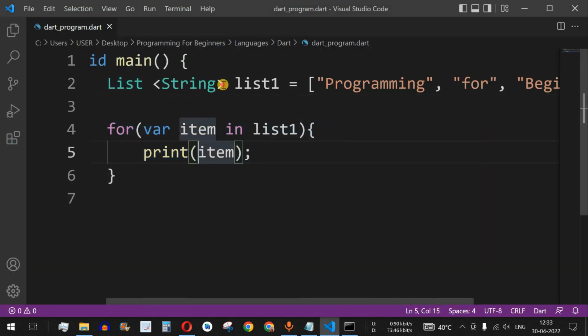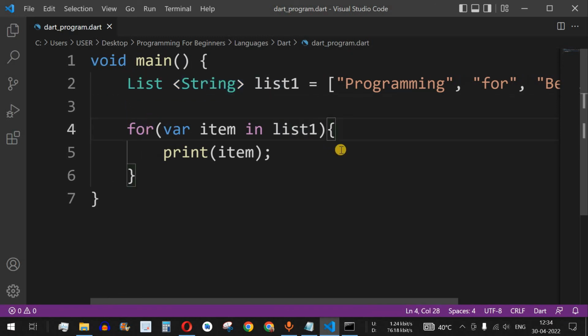And guys, in this way we can easily use these generics in other collections as well, including sets and maps as well. So guys, that's it in this video.